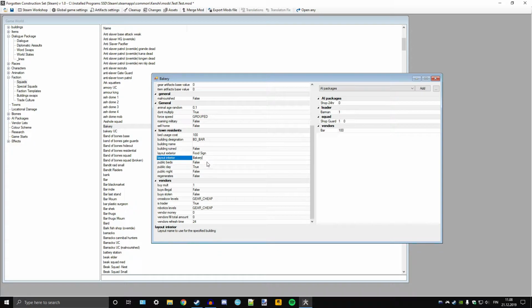So you create the interior in game, you save it into the mod just like you saved the town, and then you come over here and you create a squad and you add the layout interior here exactly the way it is in the game, and that way the squad that will spawn into the town hopefully will live inside a building that has the same interior design and stuff.